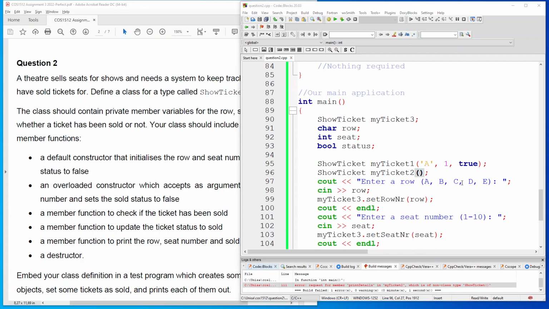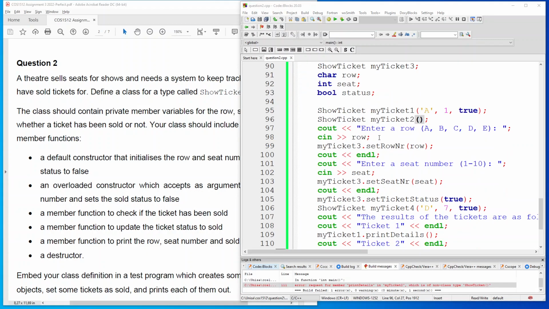Okay, so I was browsing through my code, and the reason being is they're saying that request for member print details in Mutator 2, which is of non-class type ShowTicket 2. It's because I've initialized it with brackets on it. So you have to initialize it without the brackets, and that's what the problem is. Okay, so I'm just waiting for my antivirus to finish scanning, because it restarts the screen all the time.